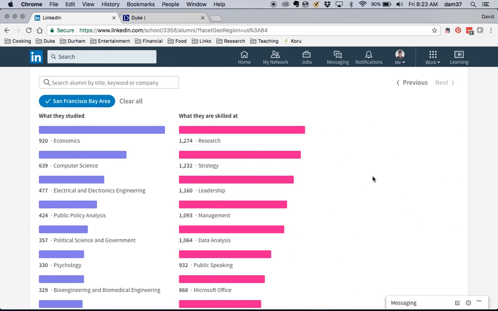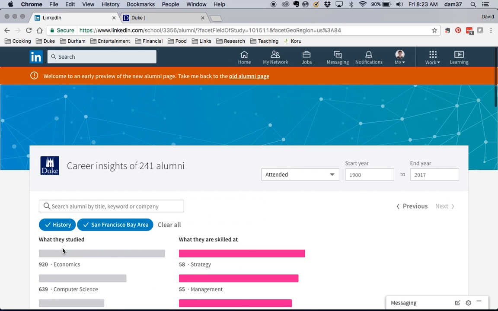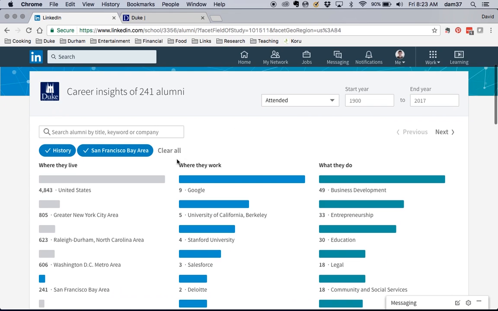So let's say that I also want to focus on people with a similar academic background as me. And so I'm going to add history to my search. And again, the results update themselves. And there are still 241 alums in San Francisco that studied history. And let's say I want to add a keyword to my search. And I'm interested in seeing how people have used history as a way to get into communications.